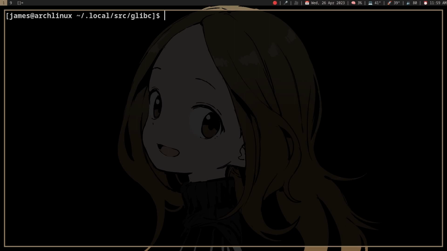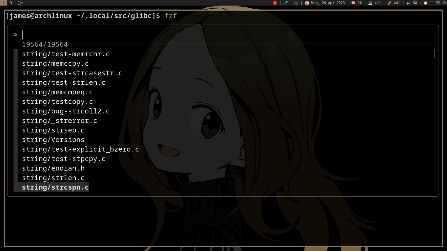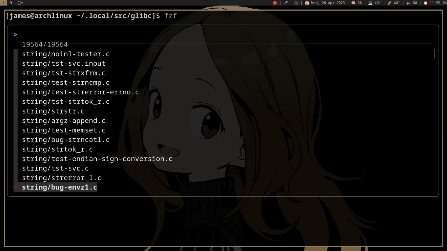So you probably know fzf. It's a useful program for searching things. For example, I want to search a file in this directory. I can run fzf, and then it will show everything that exists in this directory.